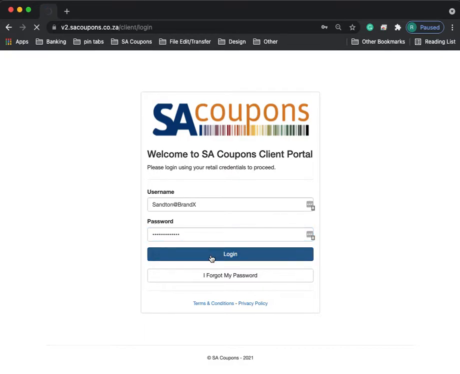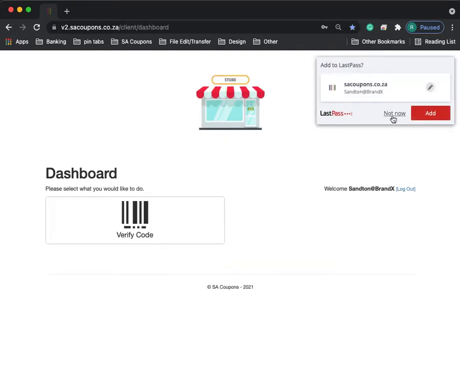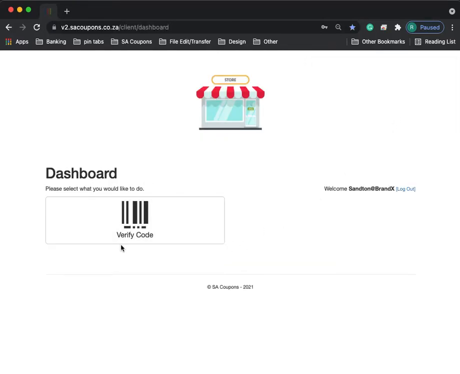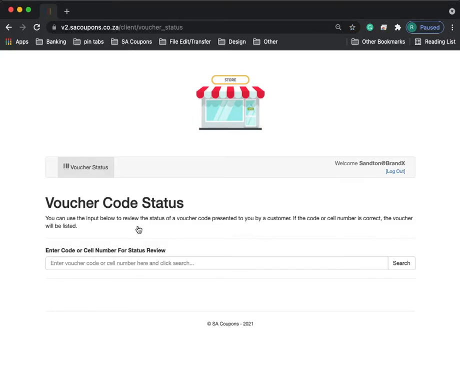You'll be able to log on and you will be able to see a verification option in order to verify your particular code. You can click on that and you will have an option to input the code in order to verify it.